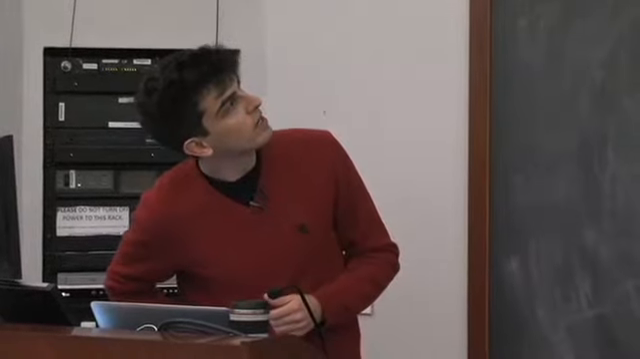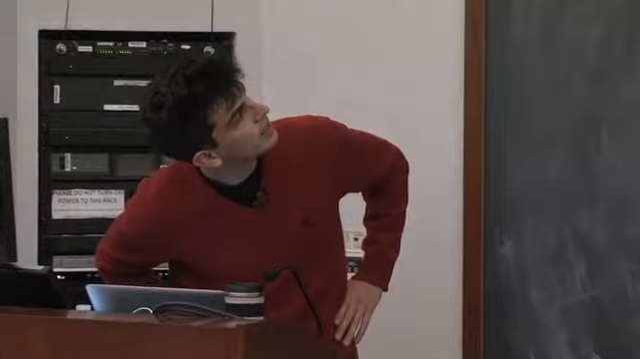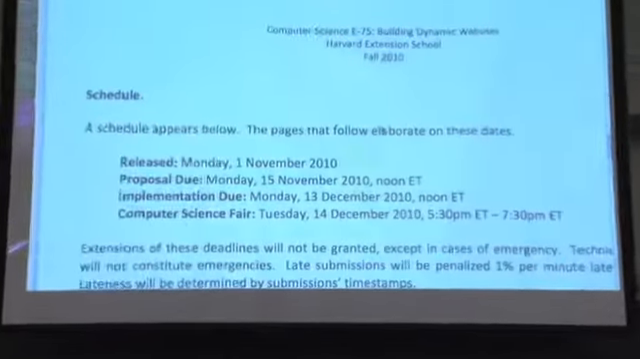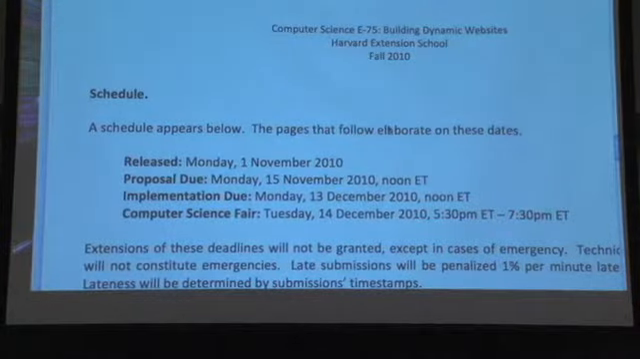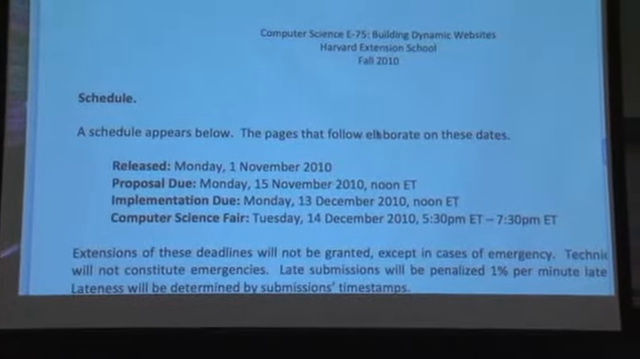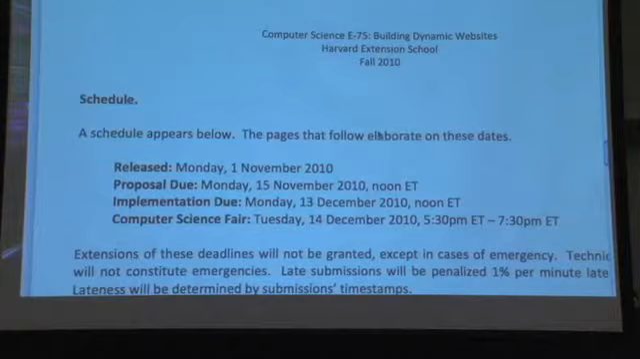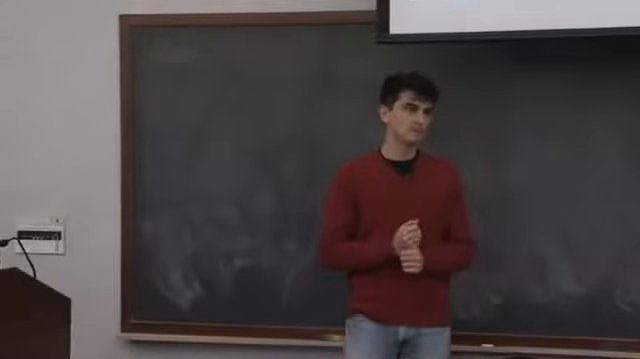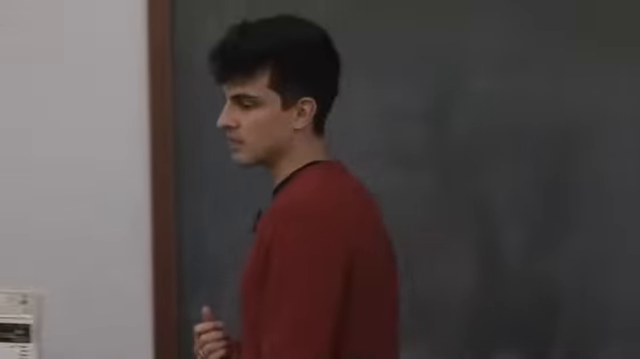Now, the first deadline that you have to be concerned with for the final project is, in fact, the proposal. It's released today, and you have 2 weeks to do the proposal. So by Monday, November 15th, you should submit your proposal to us. We cannot accept final projects that have not submitted a proposal, so be sure that you do it. Even if it's a little bit late, submit the proposal. You absolutely must do that before you submit the final project.